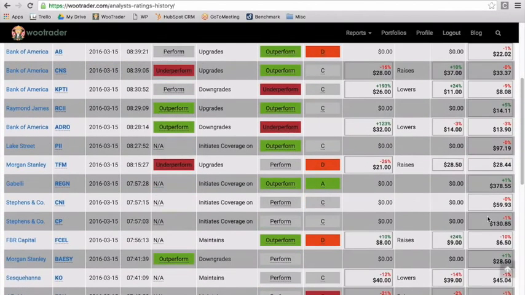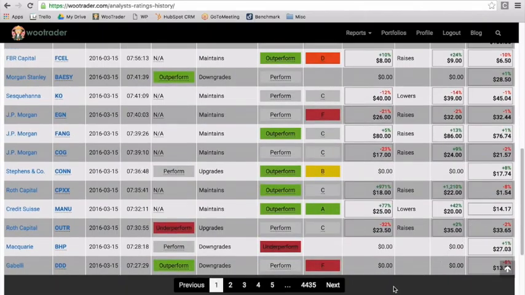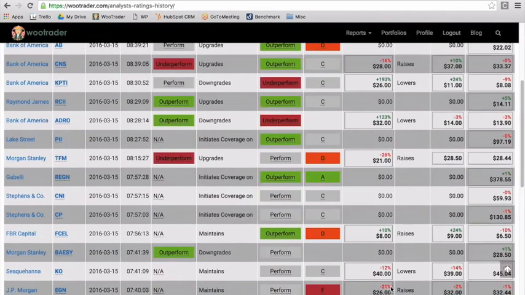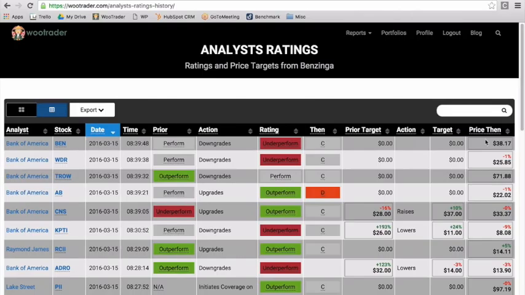If you scroll on down to the bottom, you'll be able to notice that we have about 4,400 different pages of this information. So you can either browse through it on your own, or you could head back up to the top and use the search bar to look for a particular stock.